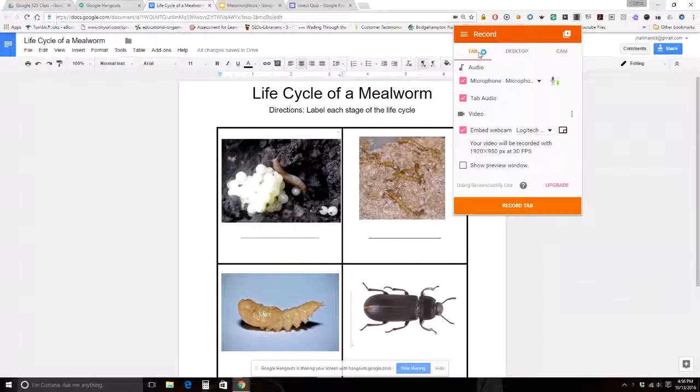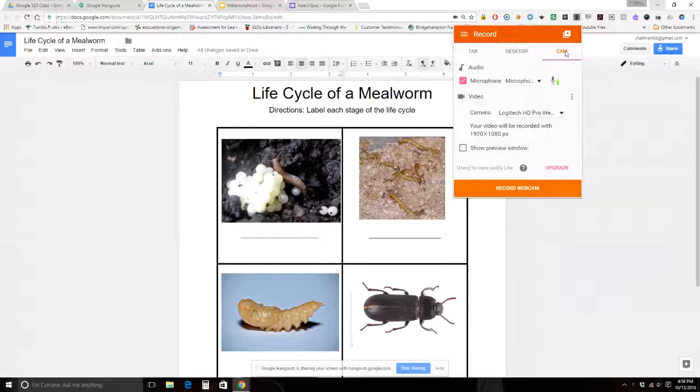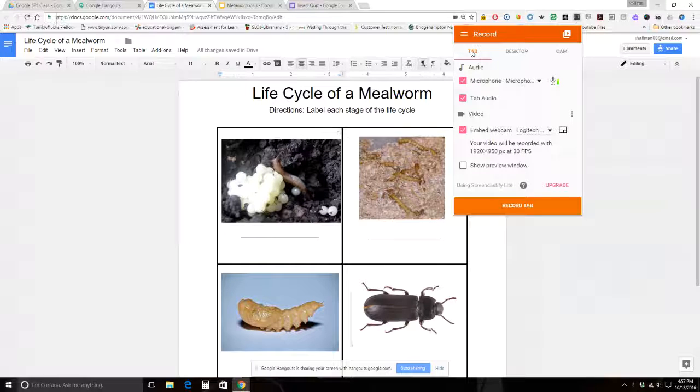You have three choices to record. You can record just the tab you're working on. You can record your desktop, which allows you to go from tab to tab, or you can record just yourself on the camera. So I'm going to show you now how to record the tab.